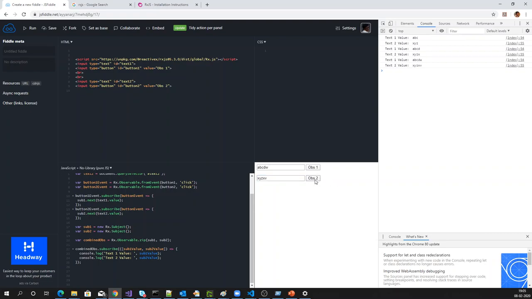So now we will find how the zip operator behaves. The zip operator will check whether both the observable values got changed, then only it will trigger. Otherwise, it won't trigger.